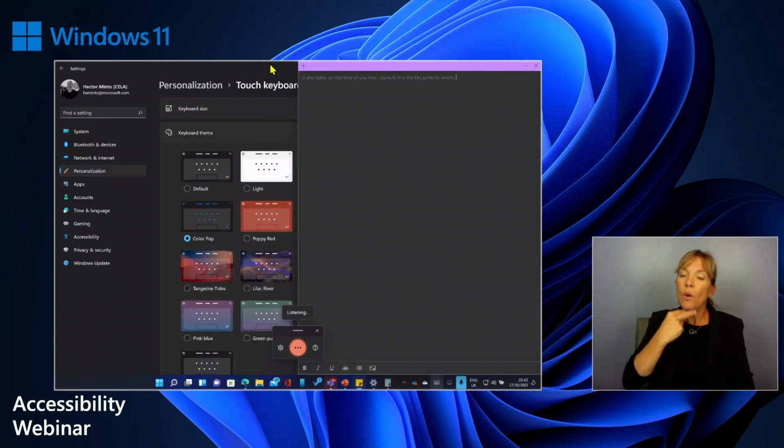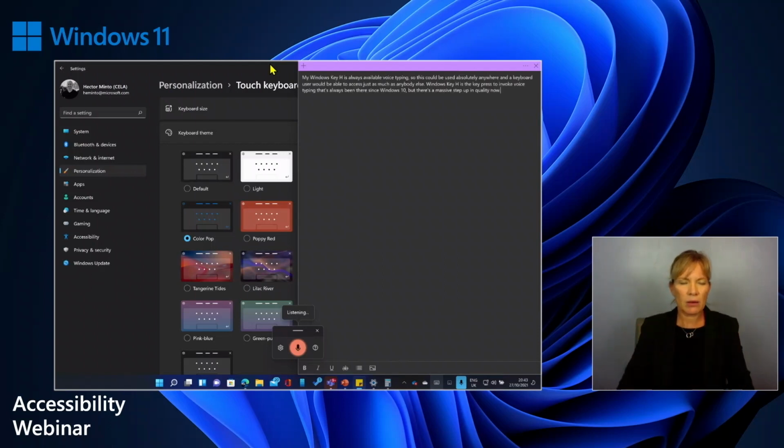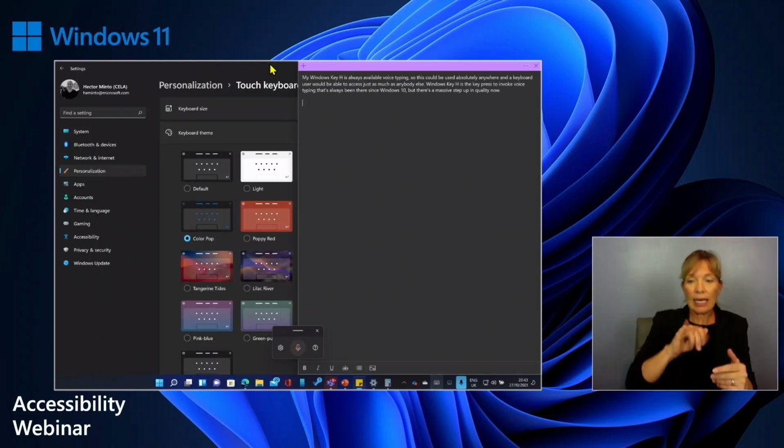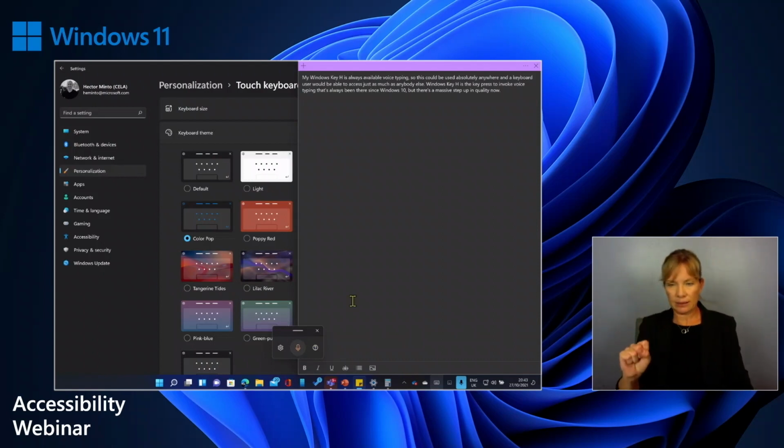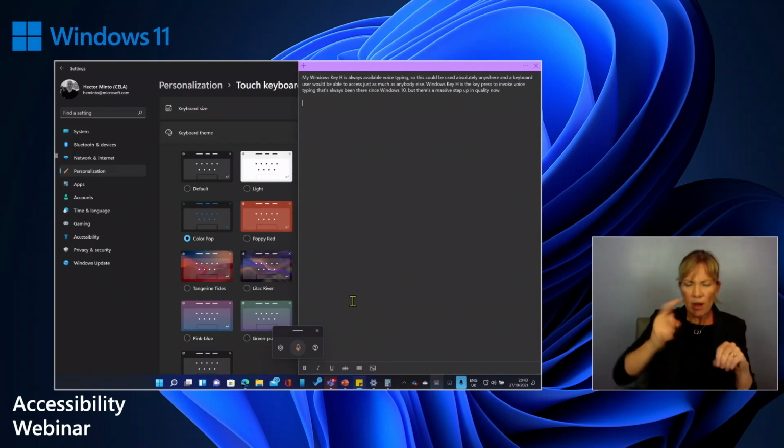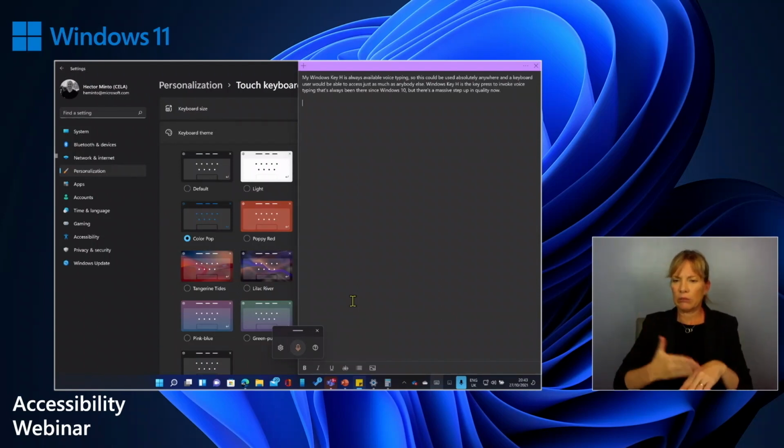That's always been there since Windows 10, but there's a massive step up in quality now. Yeah, and I really like the way that it's able to intelligently determine homophones, right? Like it's versus its. You could have I-T apostrophe S versus I-T-S. And for people not only who have dyslexia, but for someone like me, if I'm just using my eyes, I'll miss that apostrophe sometimes because my eyes skip things because there are blind spots that I can't see. And so using this, it really increased my efficiency because I can talk to it and I don't really have to worry as much about mistyping something.